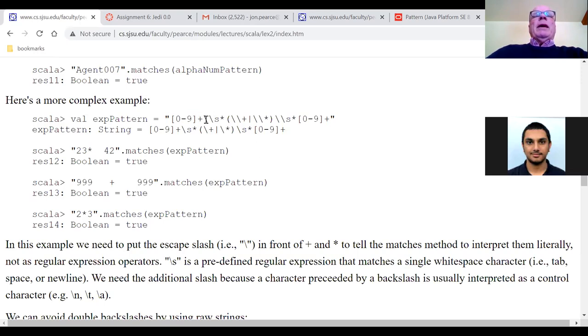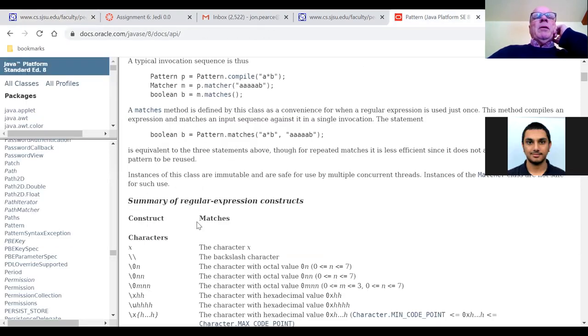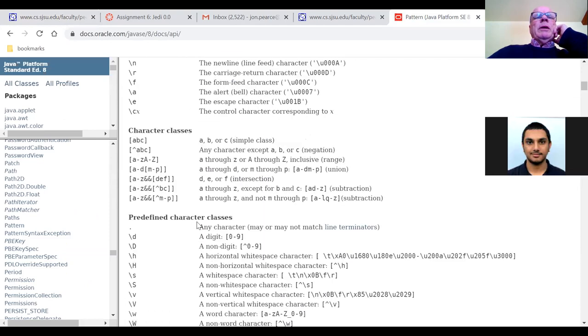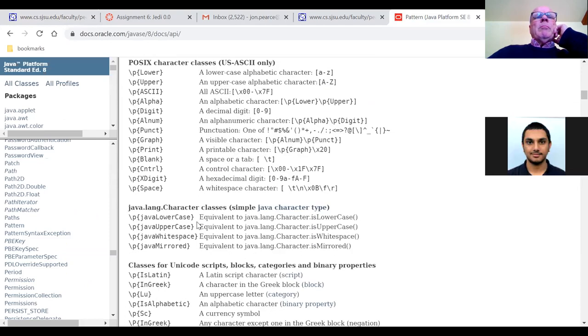Okay. This guy here is one of these predefined patterns. Lowercase s with a slash in front of it, so it's actually this one. We can go over here and probably find it in the list here somewhere.